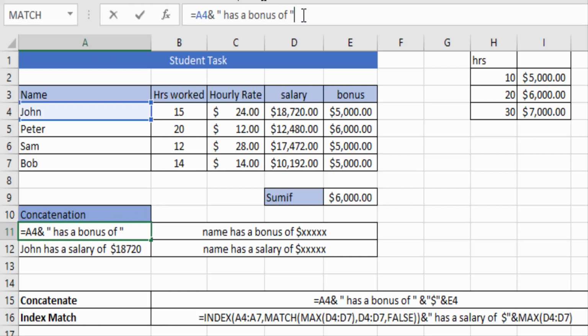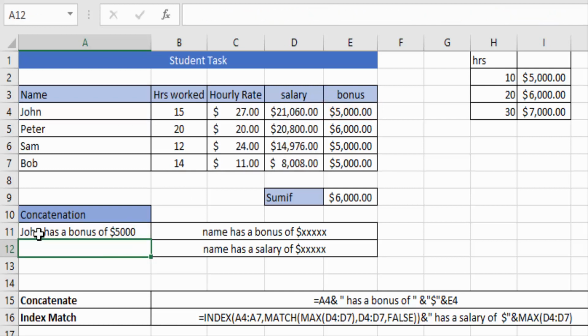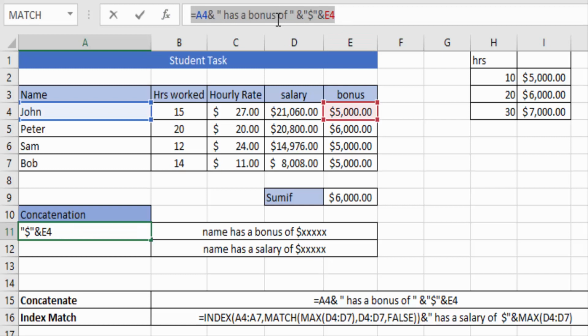So to add to the rest of that formula, I will have to put in another cell, which is all about the bonus. So what I have to do there is, again, use the ampersand sign. I want the dollar symbol. Alright, so the dollar symbol needs to be in quotations. And then I need to put in the bonus value. So if I press enter, now I can see that John has a bonus of $5,000. And so that's the formula to concatenate. To concatenate, you must include that ampersand symbol.